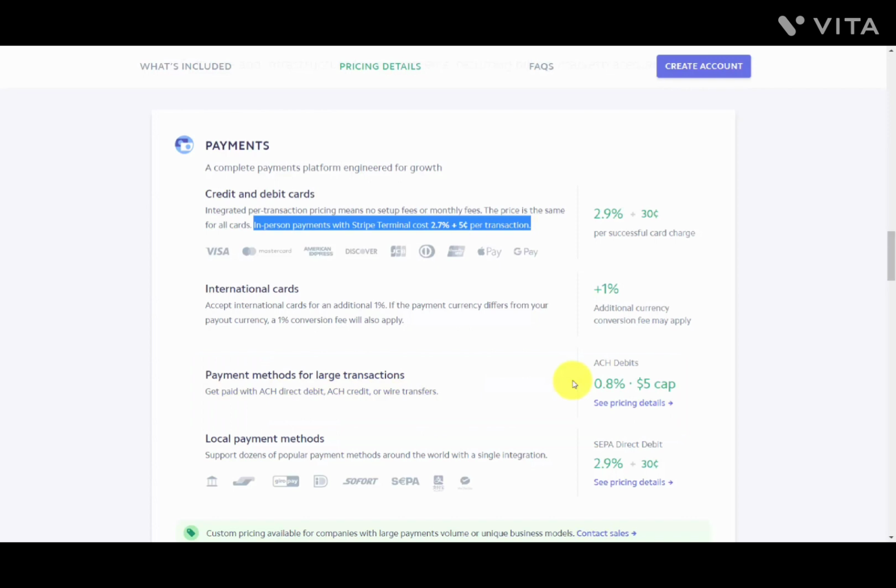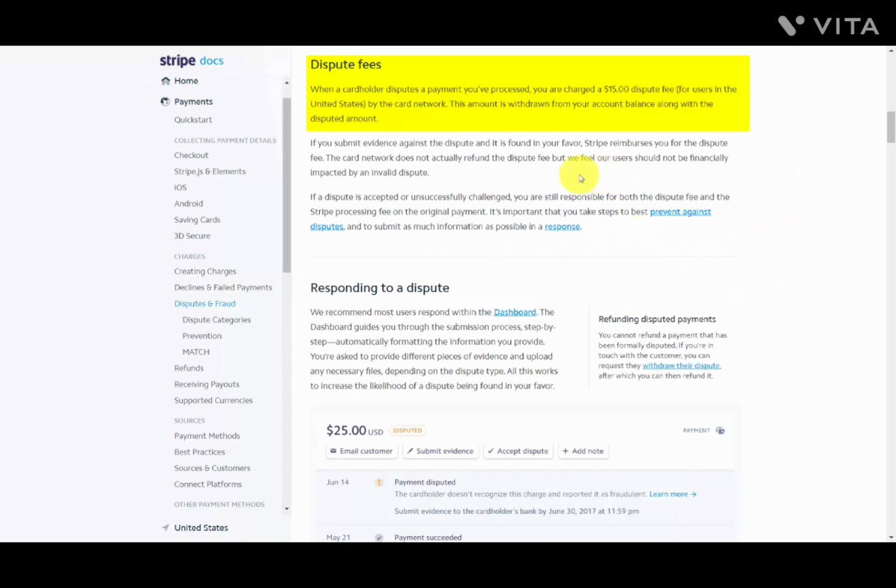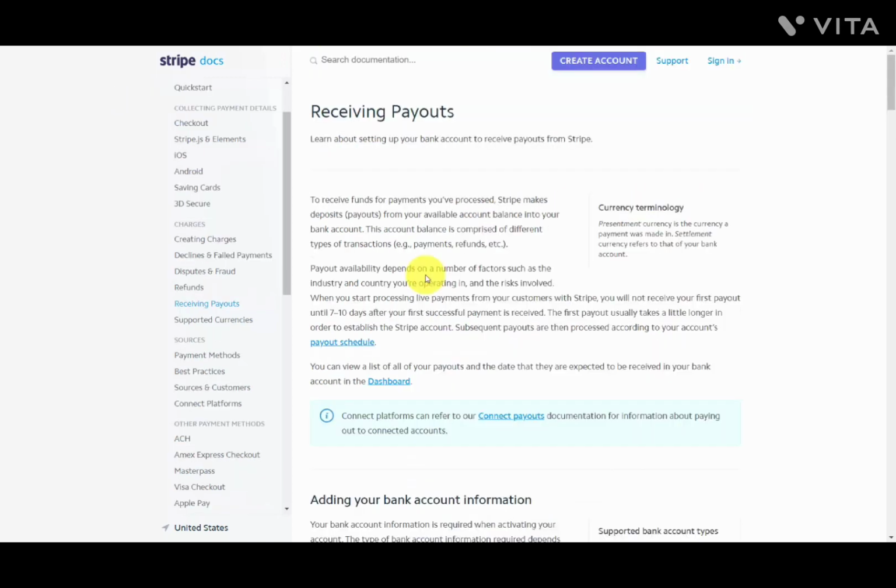Now, you'll note that if you're using in-person payments with specifically Stripe Terminal, the cost will be slightly less than the typical transaction that occurs through your website. If you have a chargeback, the cost will be $15 per dispute, whether you win that dispute or not. You'll also note that when you receive a Stripe payment, that payout can take between 2 and 3 additional business days before it's deposited into your bank account.